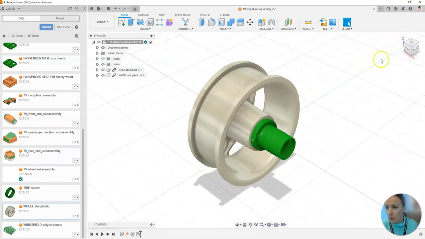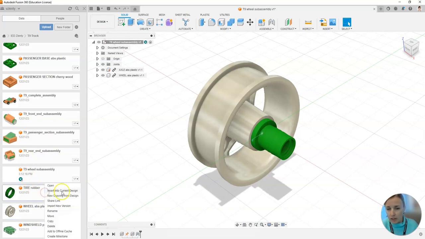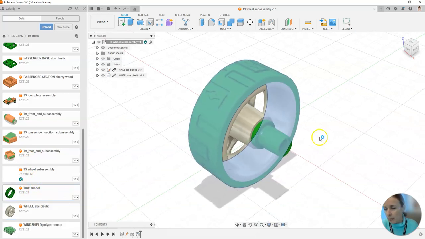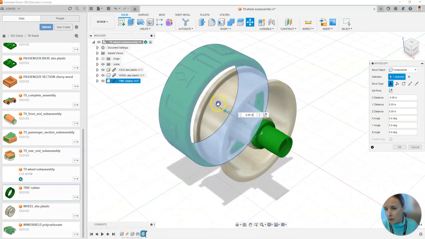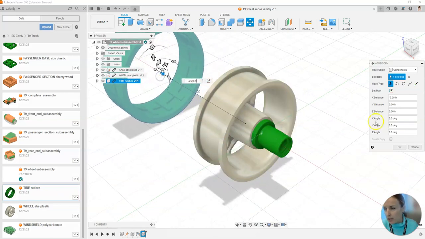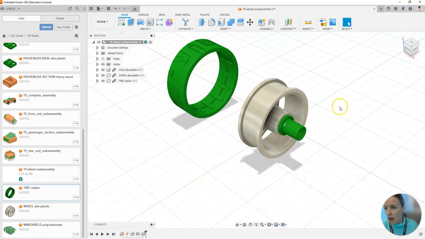Okay, go back home. The last thing we need to do is attach a tire. So I can click and drag it, or I can right click it, insert into current design. It appears here. Again, I'm going to separate it a little bit just so we can see, and hit OK. I don't want my tire to be rotated around the wheel. I want it kind of like rigidly attached.